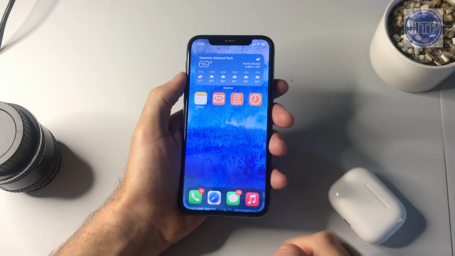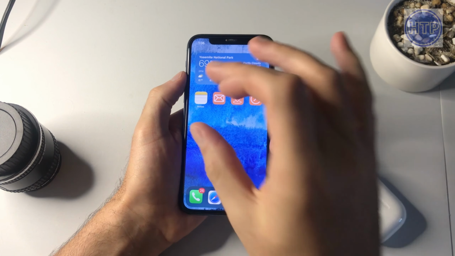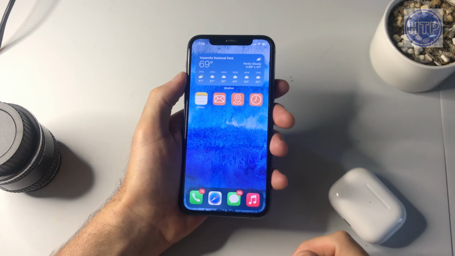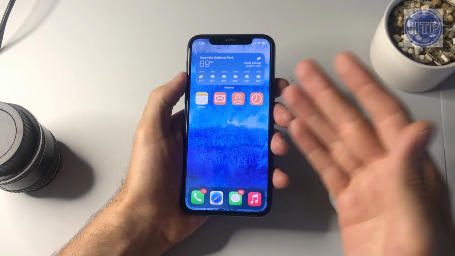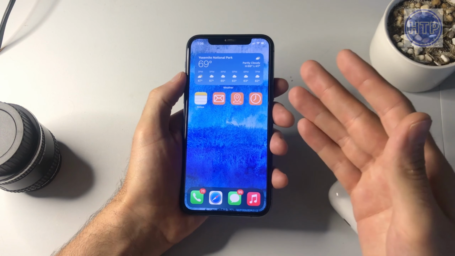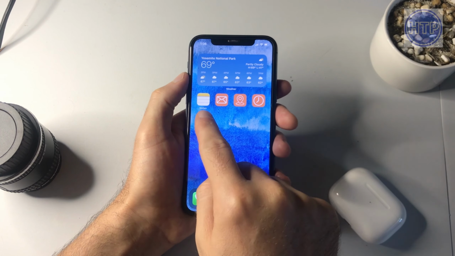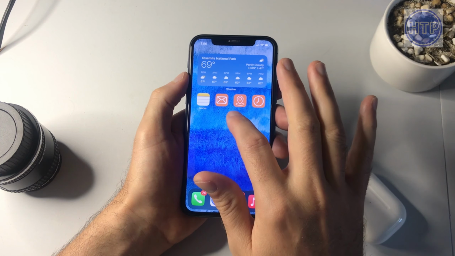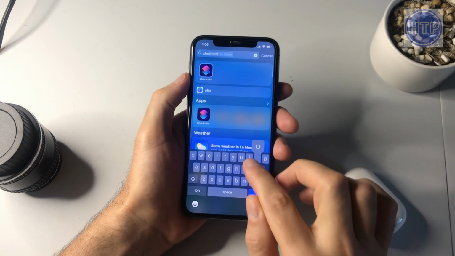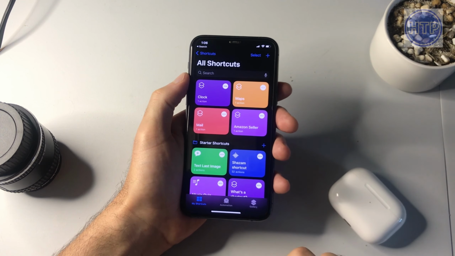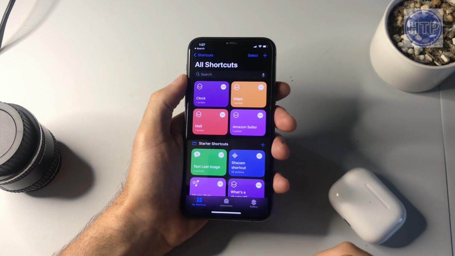Now, once you have cleared up your home screen, you're good to go and you're ready to start replacing your apps with customized icons. And the way that we do that is we actually create shortcuts. As of right now, iPhone doesn't let you do this in any other way other than creating a shortcut. So let me show you an example using my notes here. I'm going to go ahead and swipe down, and then I'm going to type in shortcuts, open up the app, and then once I'm in the app, I want to go ahead and create a new shortcut.